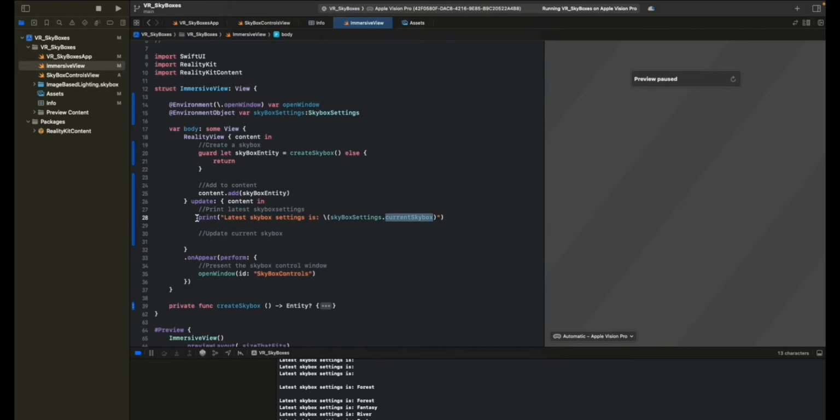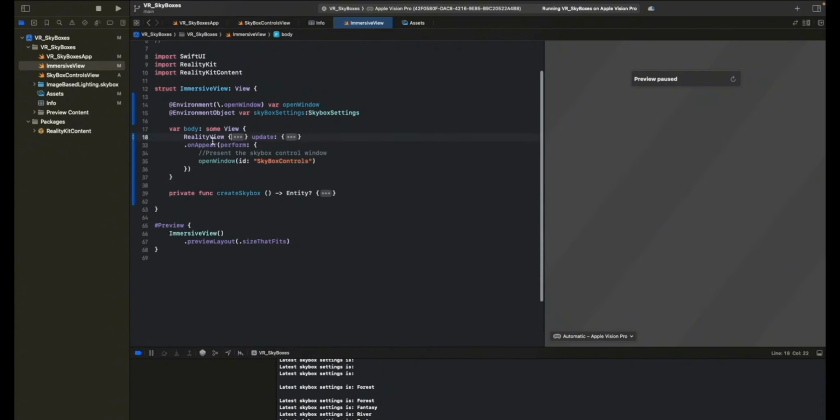Now, instead of printing the latest Skybox settings, we want to use the latest value here and update the actual Skybox being shown. We want to fetch that already created entity, the Skybox entity, and then update its material with the latest current Skybox image. For that, I'm going to create a separate function. So let's collapse the reality view for now. In the reality view, we've got the creation function here and the update function. And then here, I'm going to create a new function called private func updateSkybox.